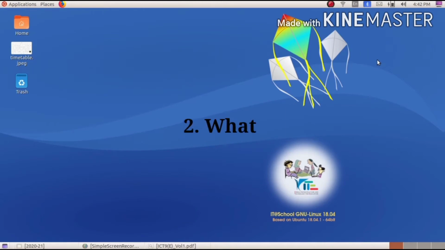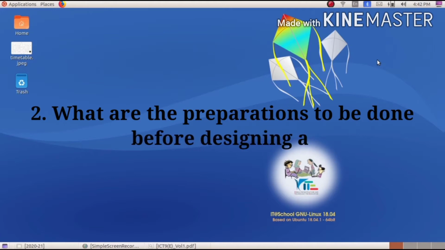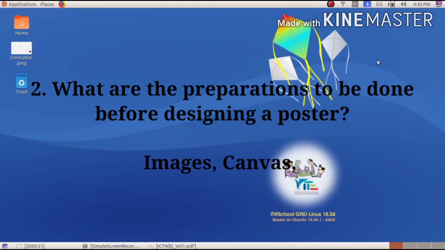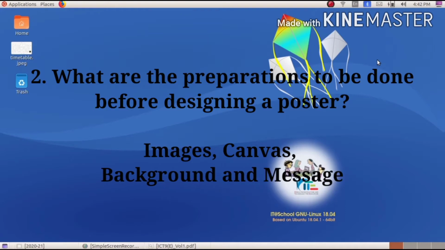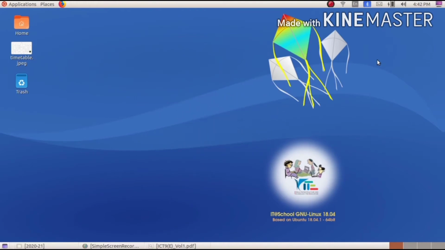Then the second question. What are the preparations to be done before designing a poster? Images for the poster should be saved in the computer. There should be a canvas to communicate the idea. Select a suitable background color for the poster. Select a message for the poster. These are the answers to that question.